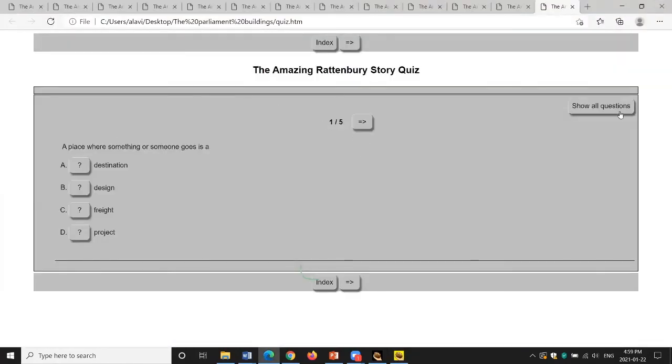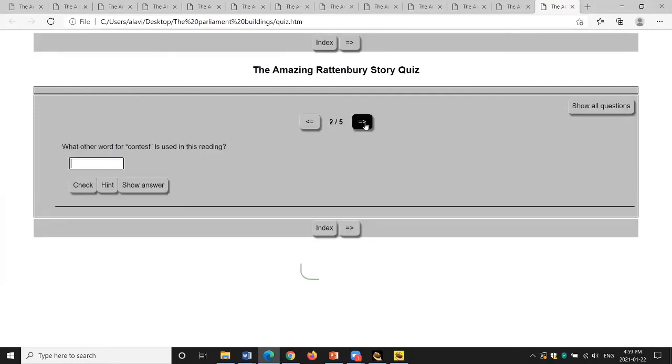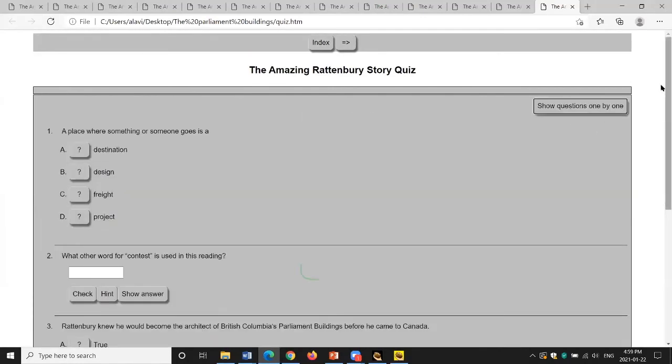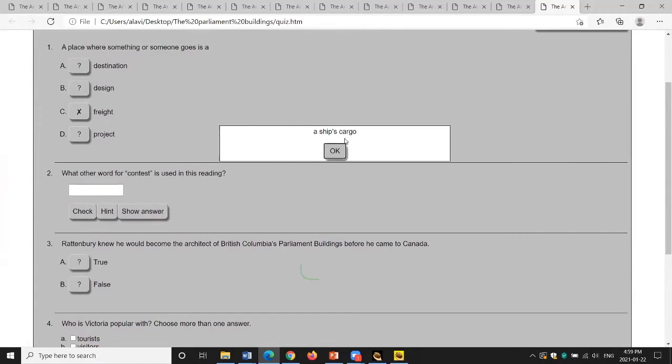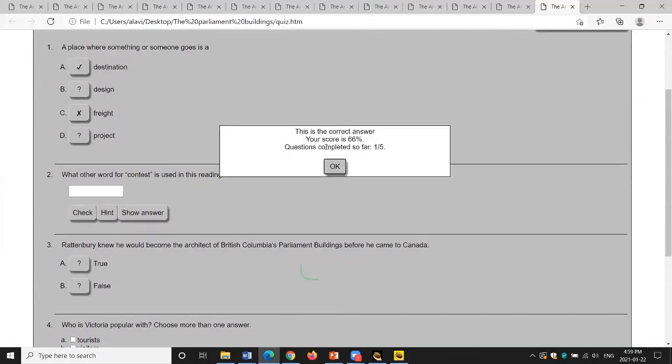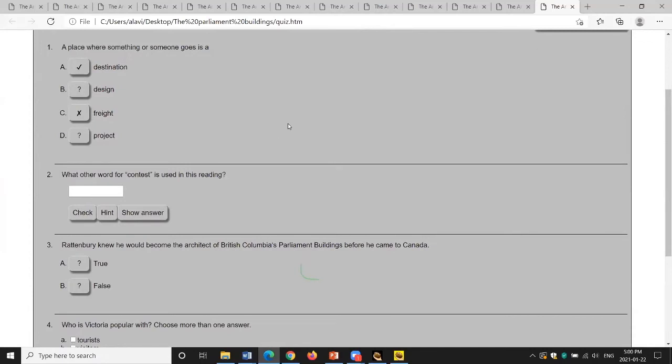Right, so you see that all the questions are shown. You can see them one at a time, or you can see them all together. And the feedback is interesting here. So the answer for this question is A. If I click on another answer, I just get the feedback that I added. It's the definition of this word. So I'll click on OK. If I click on the right answer, it will show me my score so far. So I'll click here. OK, now the next one. So this is the short answer item. The other word for contest was competition in the passage.